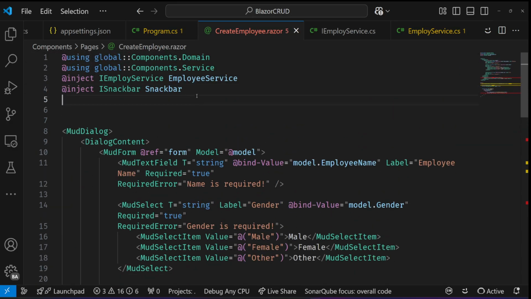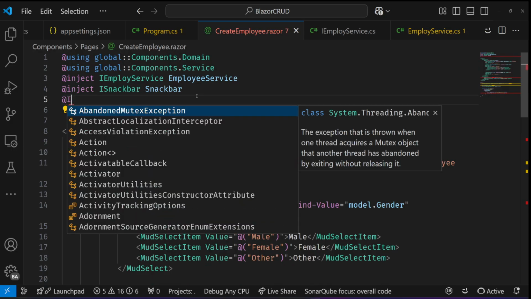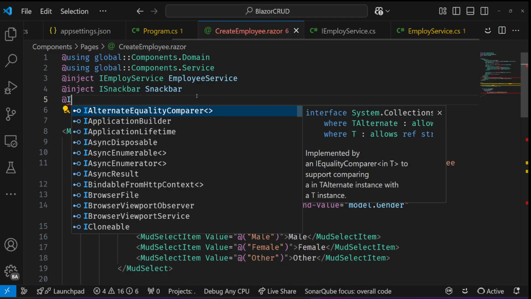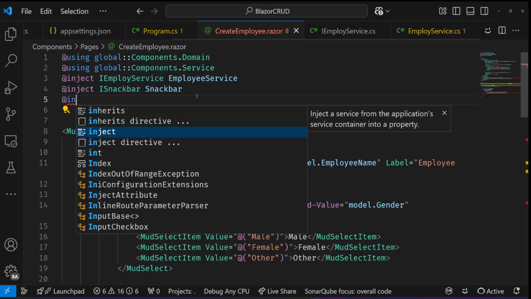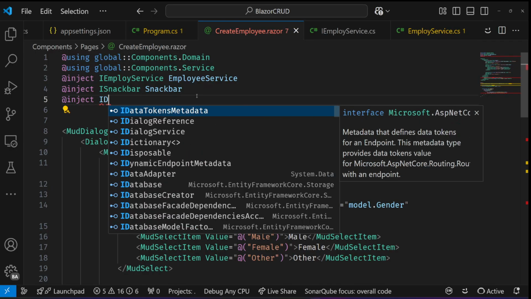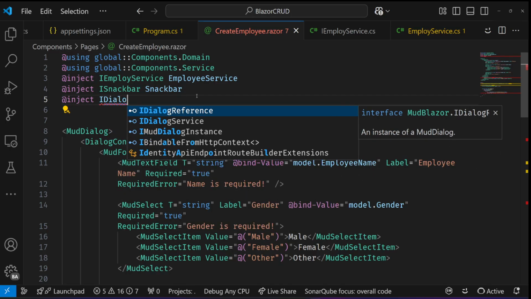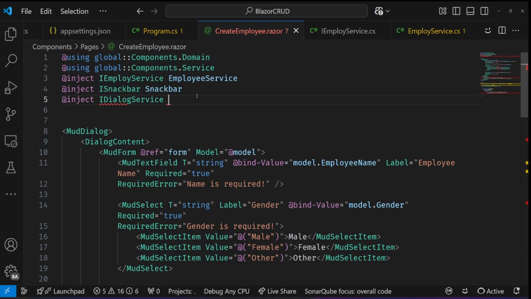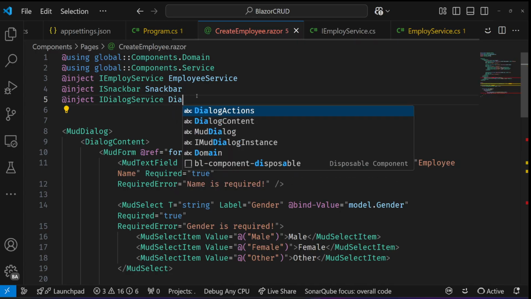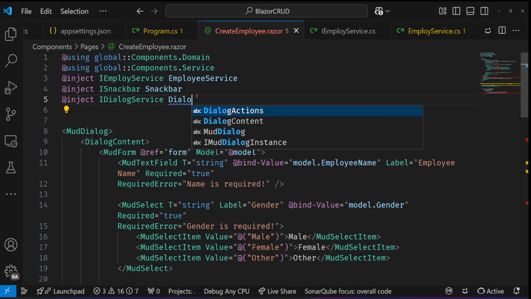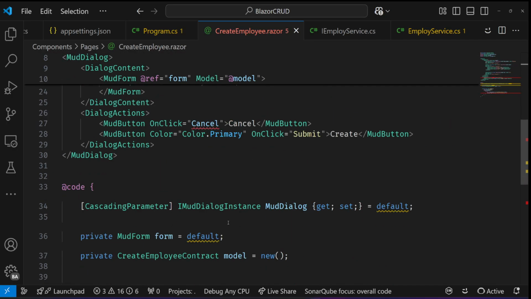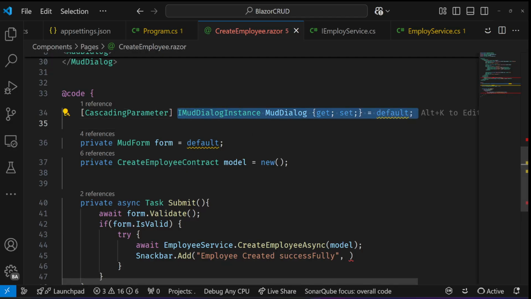So there's one thing too I want us to inject. We're going to inject I dialog, right? So let's go and inject this as I dialog right here, and then the name we want to give to this is our dialog service, right? Dialog service, let's give it a name like that. Dialog service, something like that. So we probably will use it. It's something we are using in here.